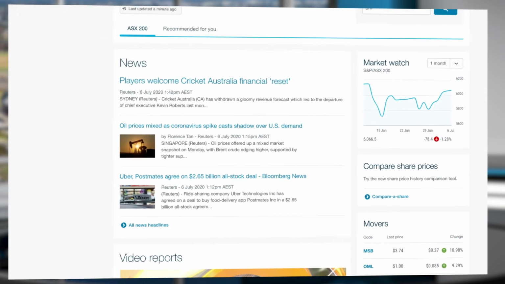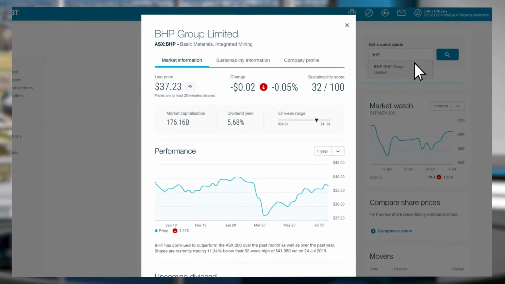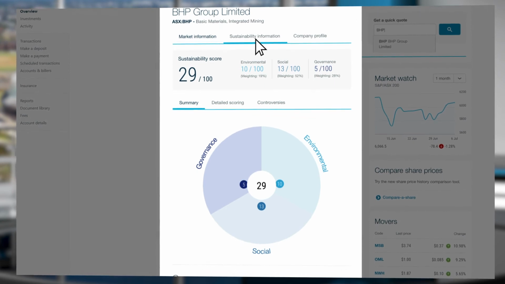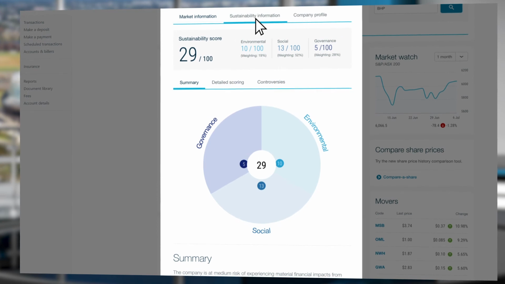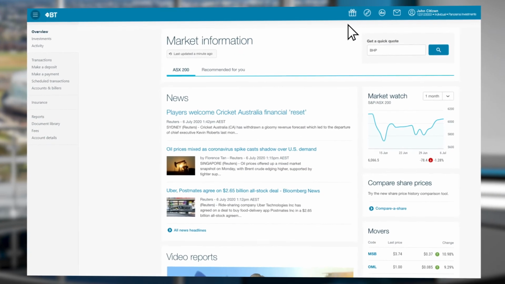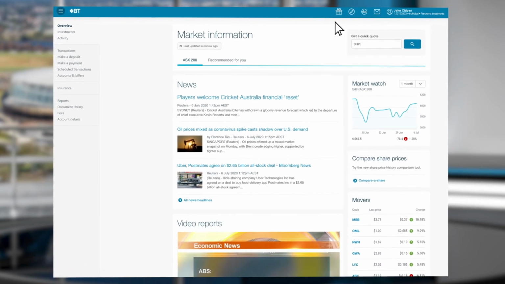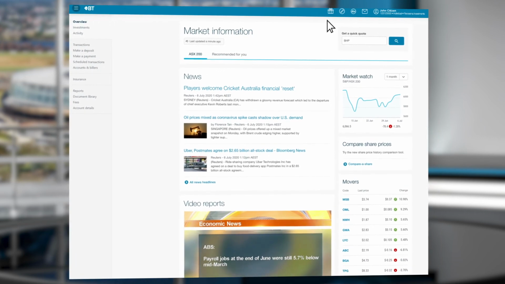Individual ASX listed securities can be searched for with the summary data, pricing performance, as well as sustainability or environmental, social and governance scores provided for the top 200 ASX stocks. As you can see, Panorama provides a depth of information to not only advisors, but also your clients, so they too stay well informed and equipped with the relevant market news and information.